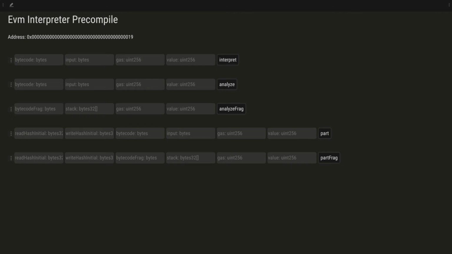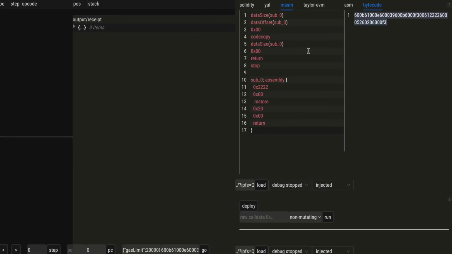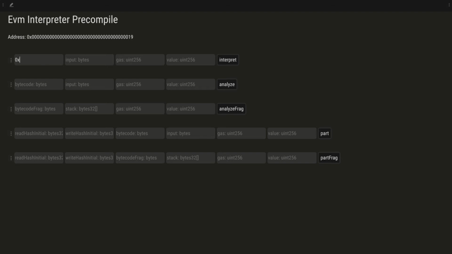So within the EVM, you can interpret EVM bytecode. This is a very short smart contract bytecode that also contains the constructor, and what it does is just take this value and return it. So we will take this bytecode, the call data is empty. Let's put some gas here and a value of 0.